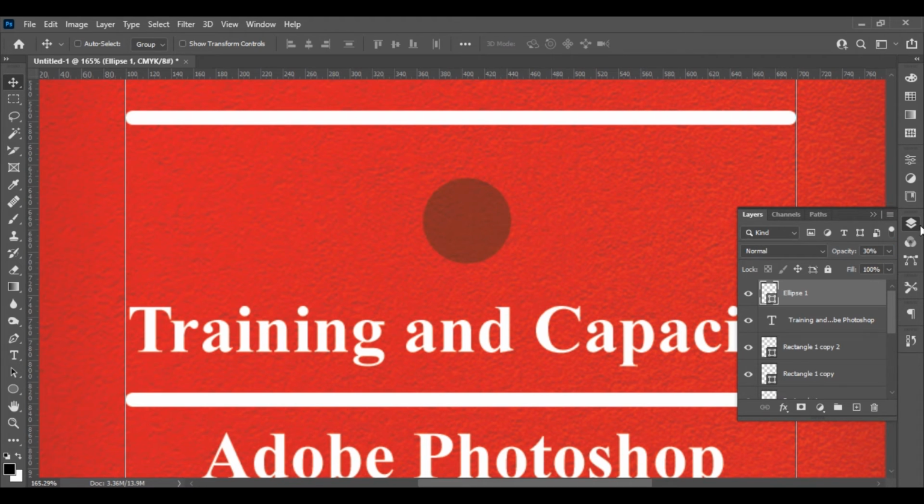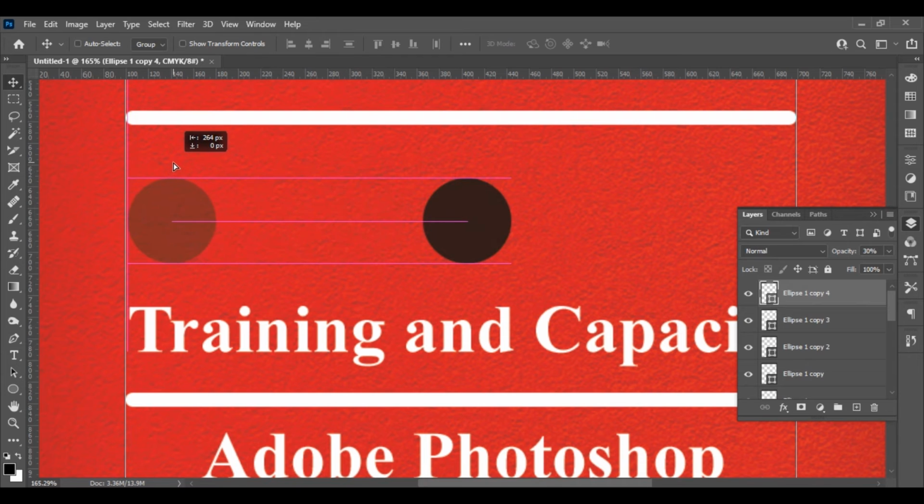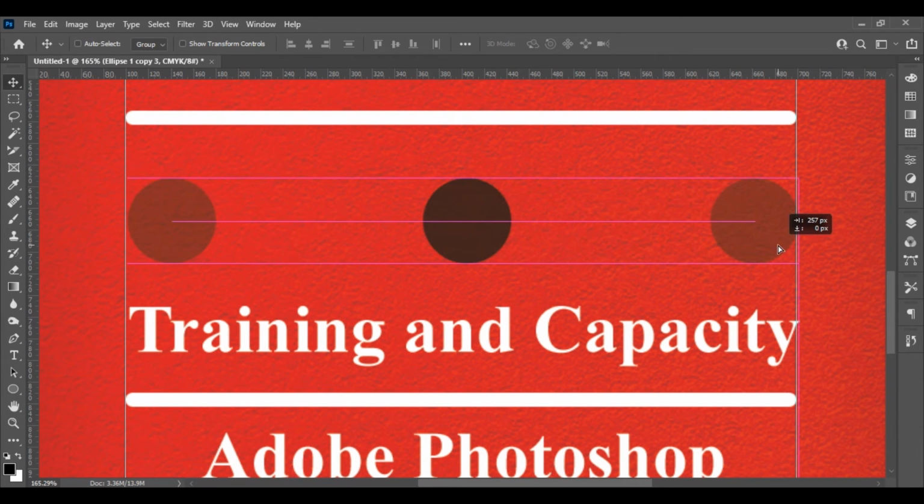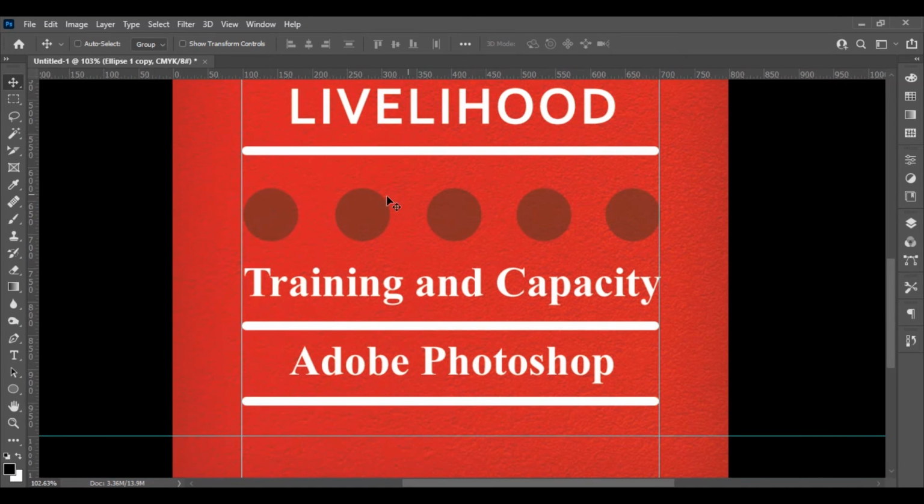Press Ctrl J four times to duplicate the circle layers. Now switch to the move tool and arrange them to stand side by side. Press Ctrl plus T to activate free transform if needed to resize the circles.